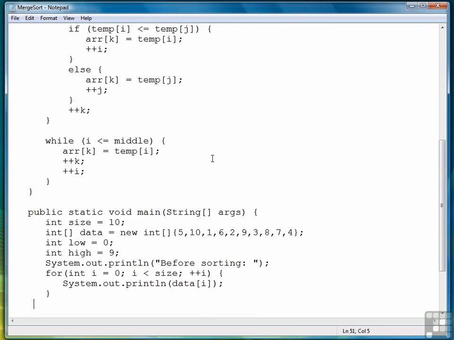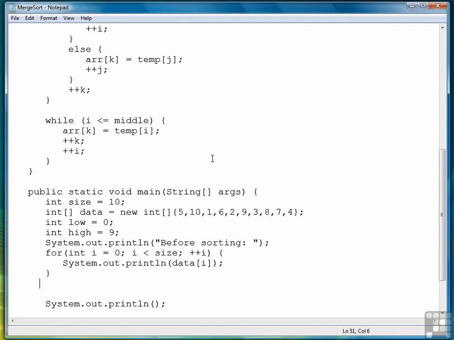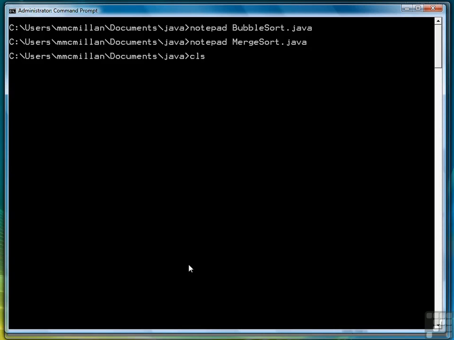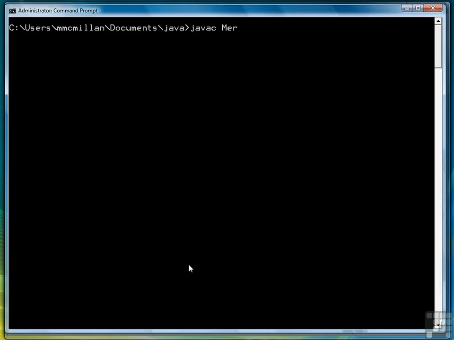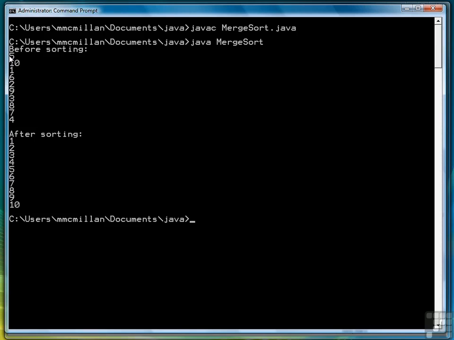Go back to our program. Here's where we would have the merge sort call. So we'll call it merge sort with data, low, high. And remember that low and high represent the lower bound of the array, 0, and the upper bound, 9. So now let's save our code. Back to our command prompt, clear the screen, compile, and then run. And there's our original array, and there's our sorted array.